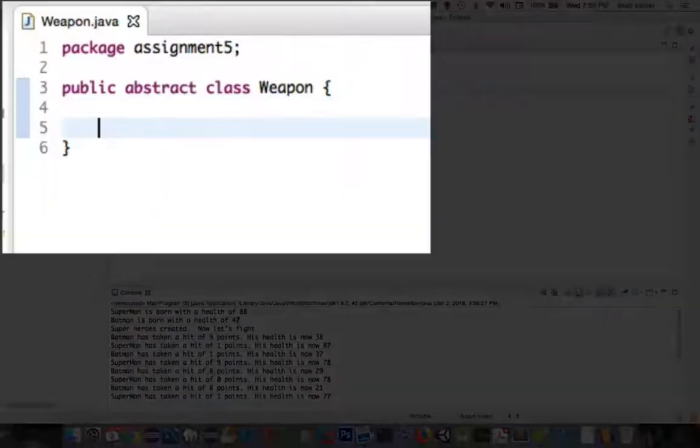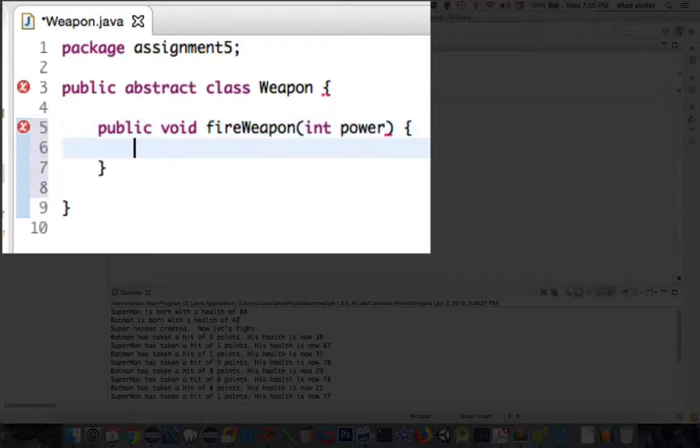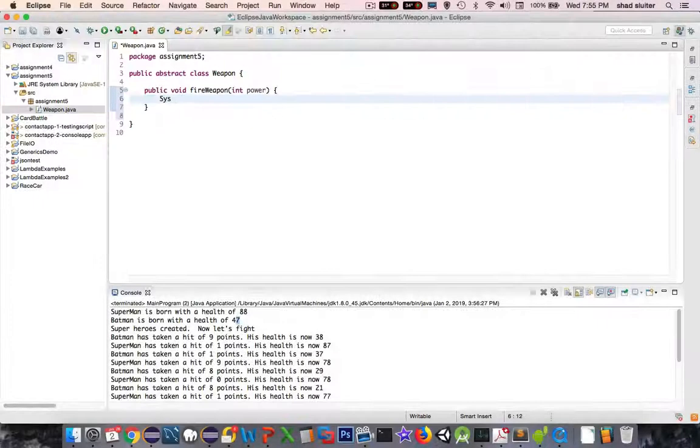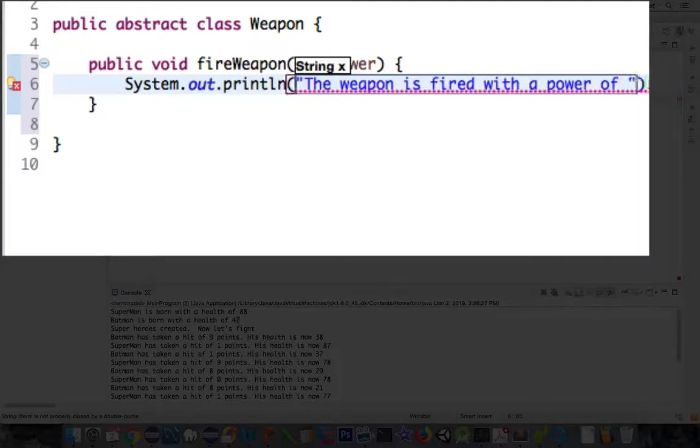So what does this thing do? Well, weapons can be fired, so we're going to have a method called fireWeapon, and that thing will have a power parameter in it, some kind of a value of how powerful the weapon is. And then we're going to print a message that says we're firing the weapon. So a pretty simple method. We're just going to have a System.out.println that says the weapon is fired with a power of, and we'll use the integer power.